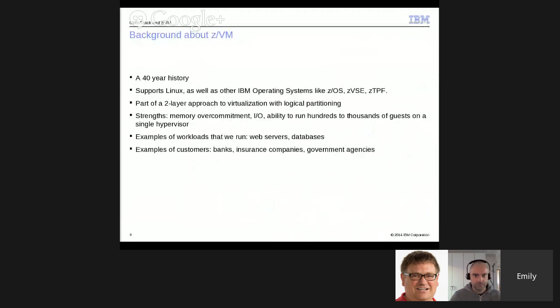So I wanted to start first with a little bit of background about z/VM. We have about a 40-year history with z/VM. If you've seen, the IBM mainframe this year actually just celebrated 50 years, so we've been around almost as long. When we first started out, we supported a lot of IBM proprietary operating systems like z/OS, VSE, TPF. But around 2000, someone did a port of Linux to the mainframe and to z/VM, and it's worked out really well for us. It's actually now the main guest operating system that we support, and it's worked out well for our customers.